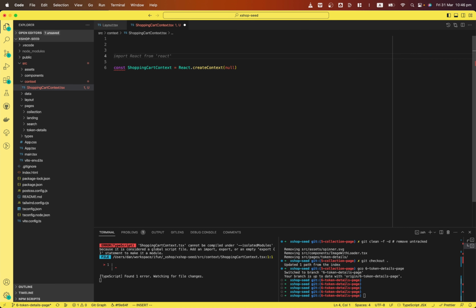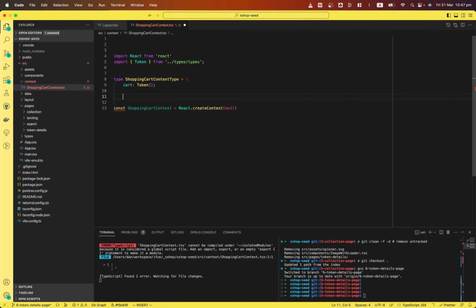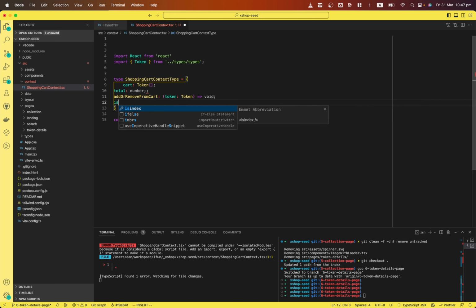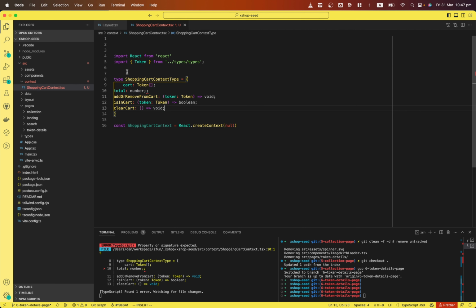So here we can define a type for a context called ShoppingCartContextType. So in this context, we want to save all the tokens we add to the cart. So we could say cart is a list of token. Okay. And we want to have a total price, and we would be able to add or remove from cart, and we want to check if the token is in the cart, and also we want to be able to clear the cart. All right.